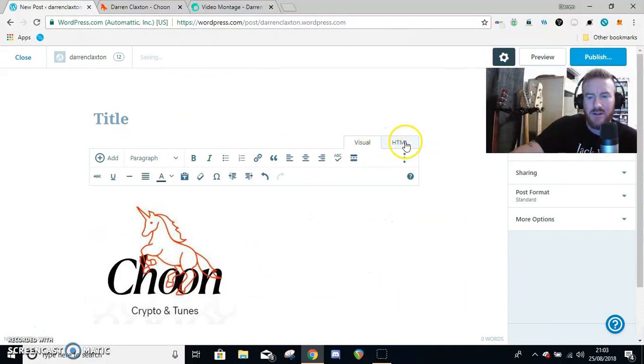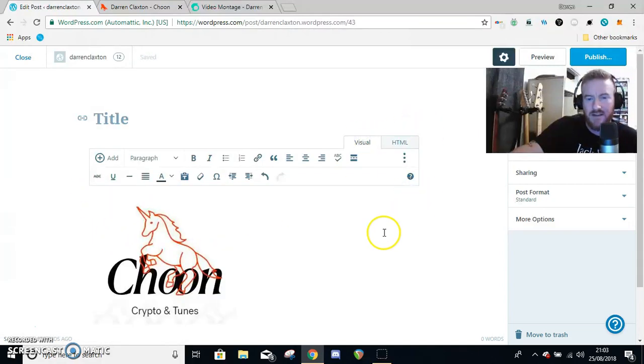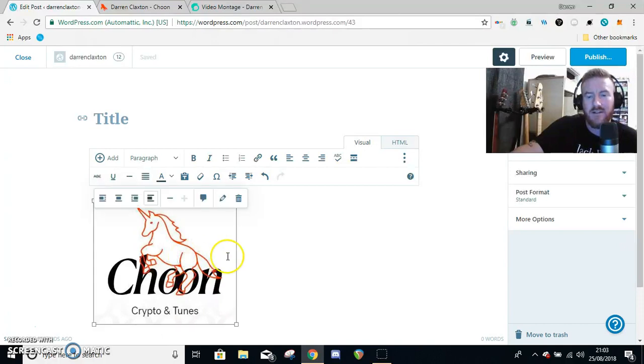Now what you do is you go to the HTML and it'll show you the code. Now there's the code for that actual picture. Press visual again. Now we want to embed my Tune URL into that picture, so it's a clickable picture. Okay, highlight it. You're going to click the link button, insert edit link.